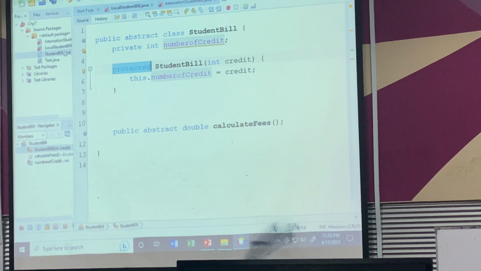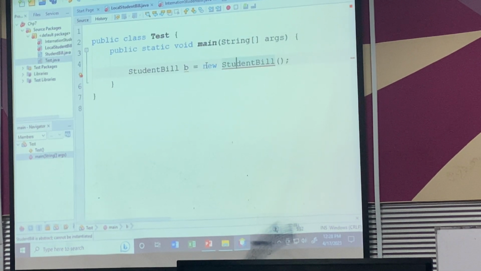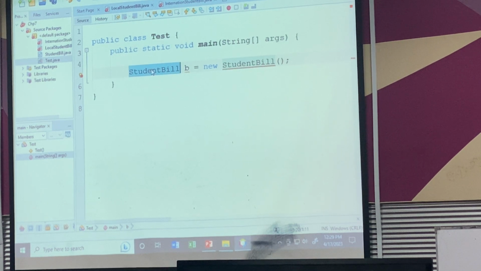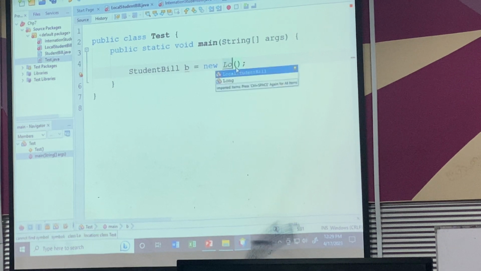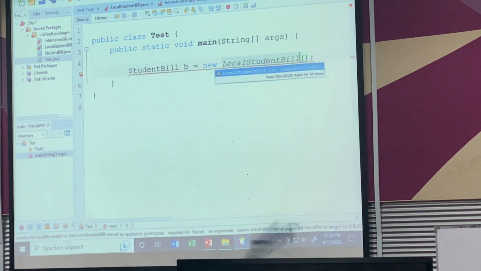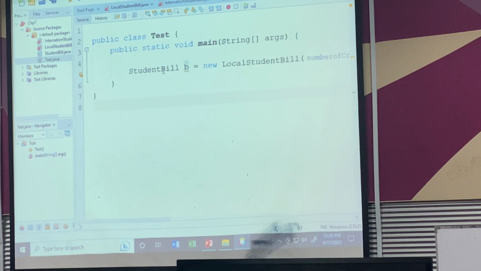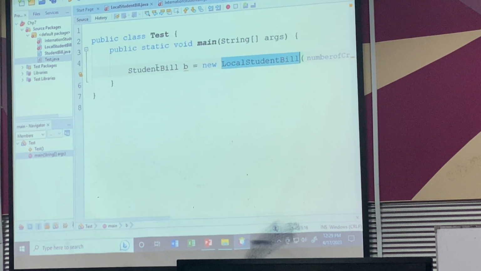Abstract class cannot be instantiated. What is meant by instantiated? You cannot create an object for an abstract class, but you still can use StudentView as a reference data type. That means now I want to create a student for LocalStudent. Can I do that? LocalStudentView, passing maybe 120 credits. You still can do so. You can make it a reference data type, but you cannot create an object directly from StudentView. See that? Because LocalStudent is a student, LocalStudent is a student, so it's a view. This one is a view also.